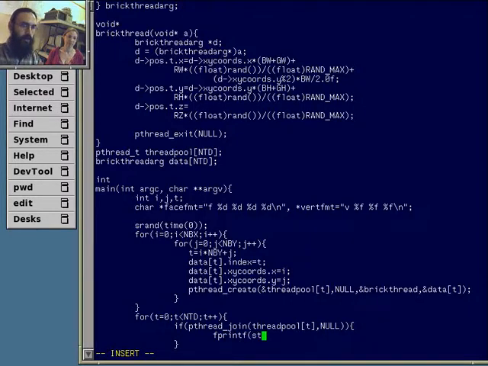fprintf, we can put it to stderr, and we can say error joining thread, this thread, and then put t, so then you get an error message and then it'll exit.